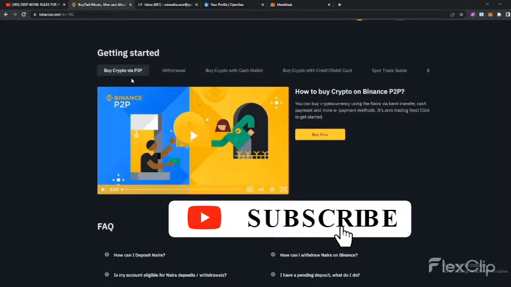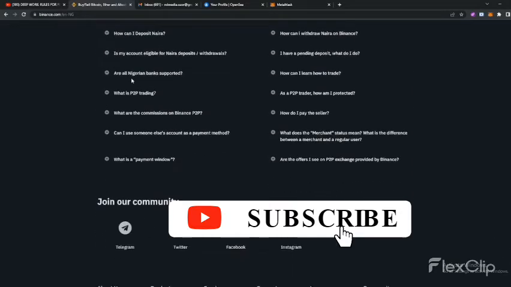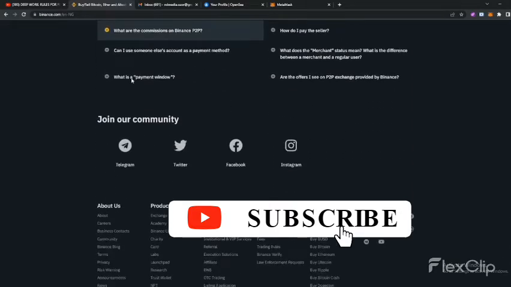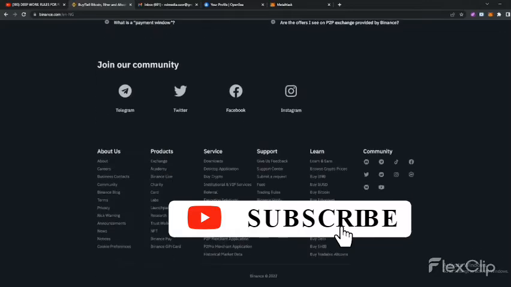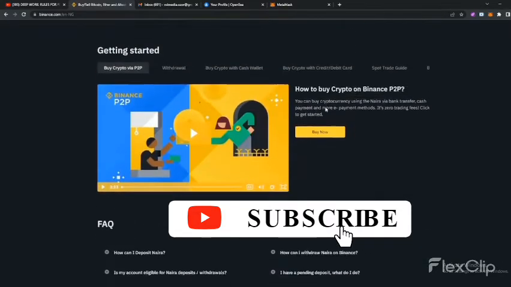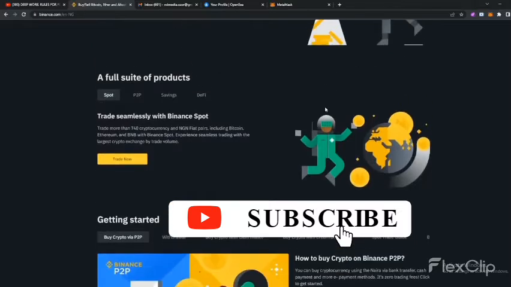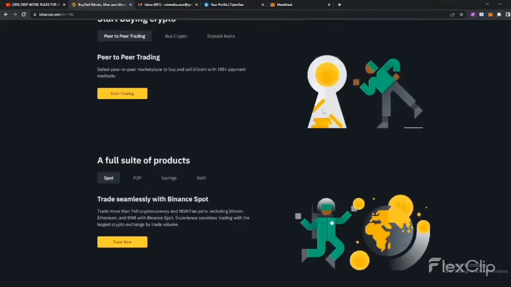So this is going to be a full tutorial to show you how the Binance platform works and how to buy crypto from the platform. I'm going to use my laptop for this, but if you are using Binance on your mobile phone, the process should be similar.